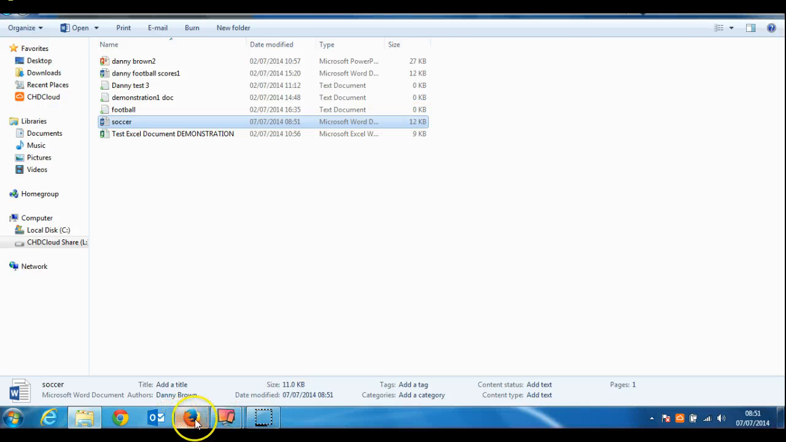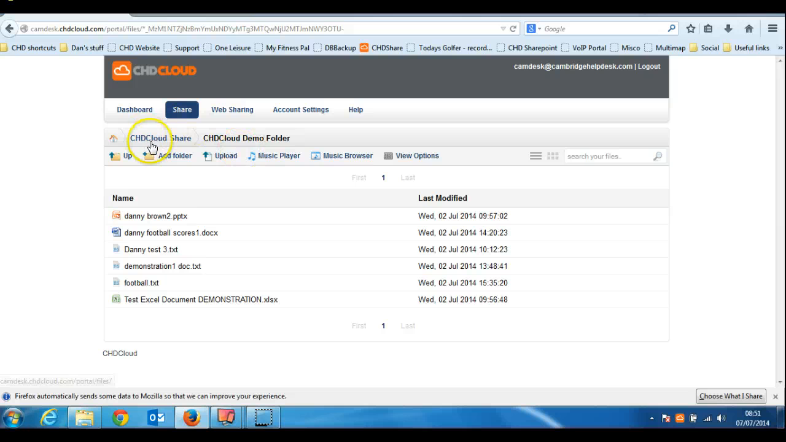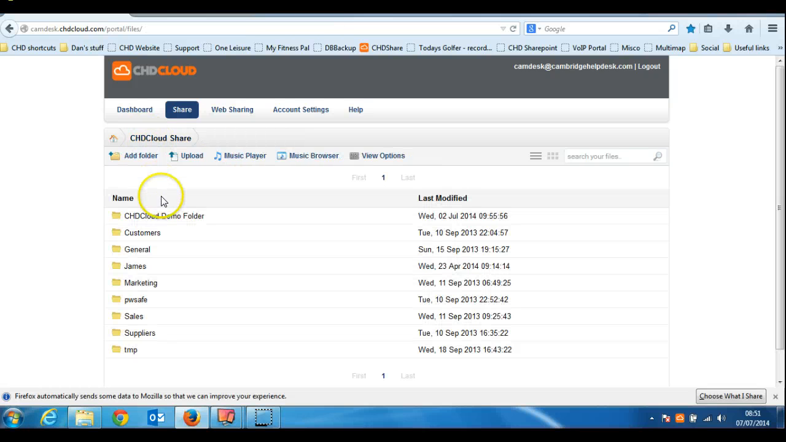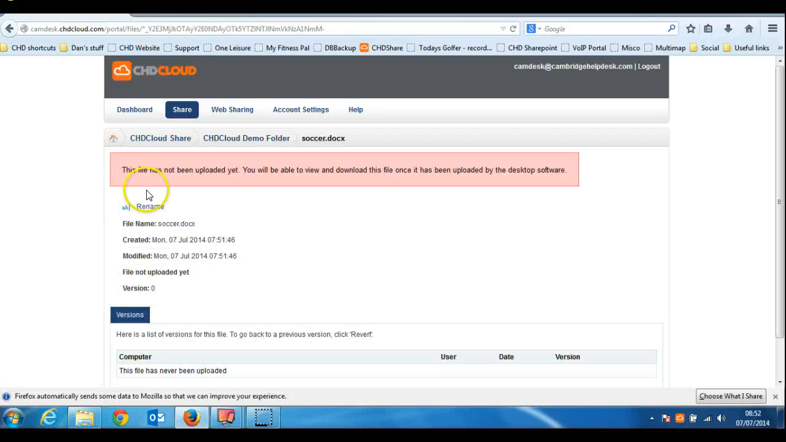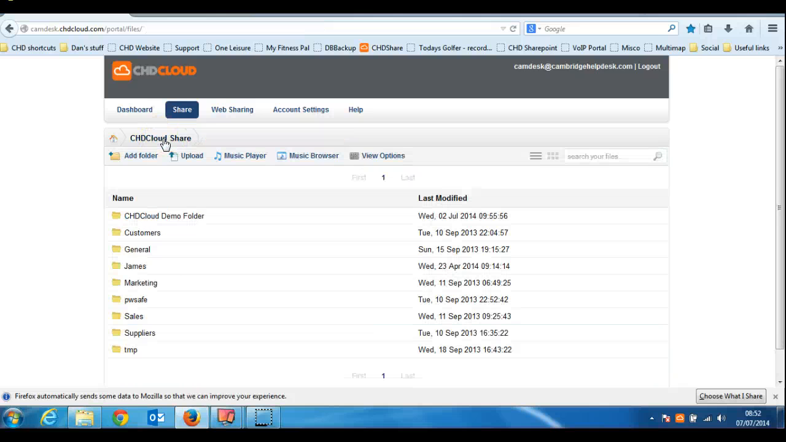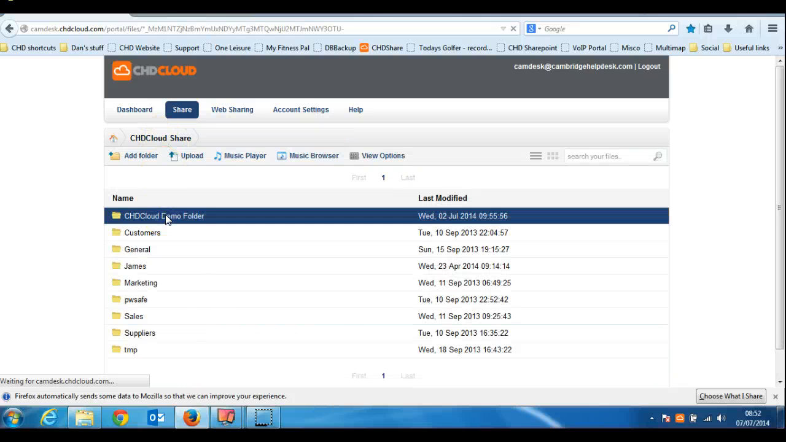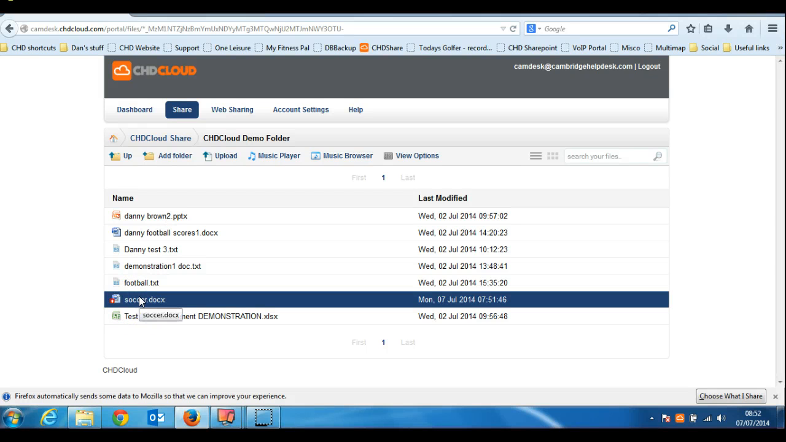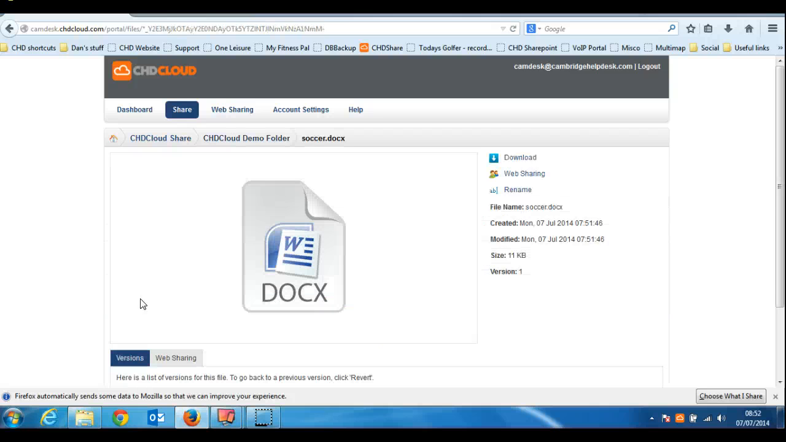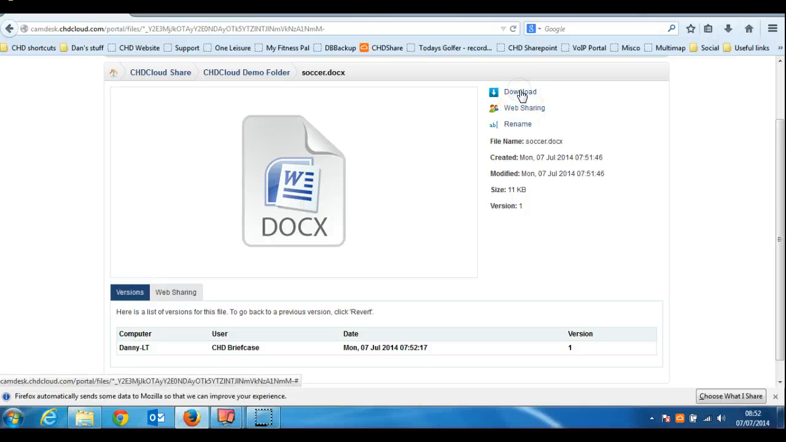Now if I go over to my online version, and again, just refresh the screen, go back into the CHDCloud, and you'll see that there's now a new document called soccer. And then if we open the soccer document, it's just being uploaded. Won't take long. It'll take a couple of seconds just to upload, but I just wanted to show that I'm actually doing this in real time, not in a demo environment where I'm uploading it and waiting and then showing it happening in real time. There's the actual document now. It's actually got it now, so we can just download that document.